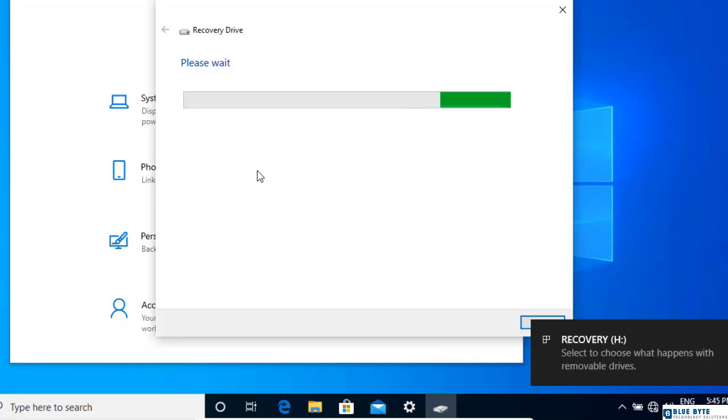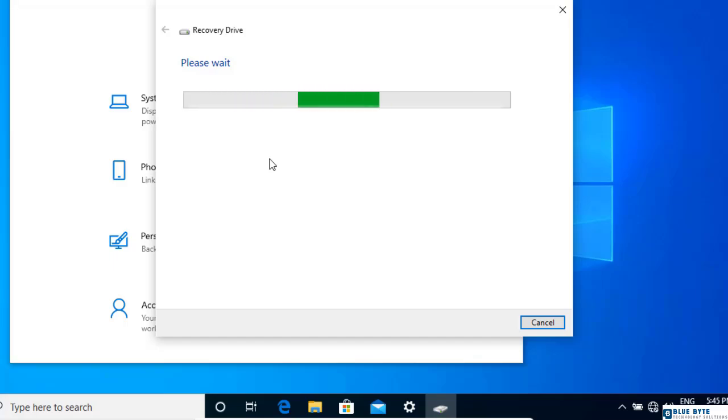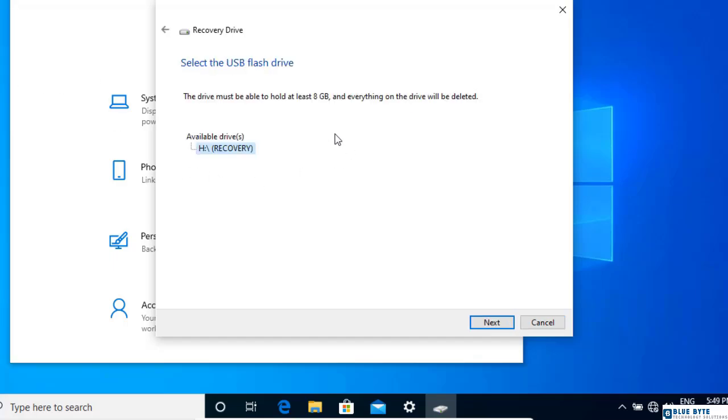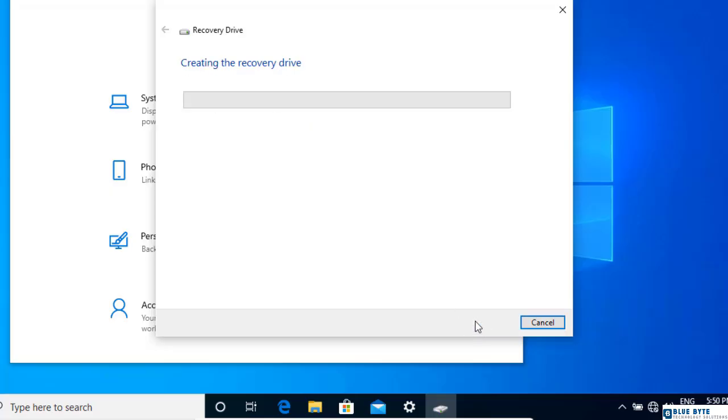Now the recovery drive wizard will analyze the USB disk to check if there is enough space to create the recovery drive. Again, I get the warning that my USB drive should be at least 8 GB in size and everything on it will be deleted. Here I have the available USB disk with the drive letter. I'm okay with that, so I click Next to continue. A warning again, thanks, I'm aware. I'm going to click on the Create button to start creating the recovery drive.